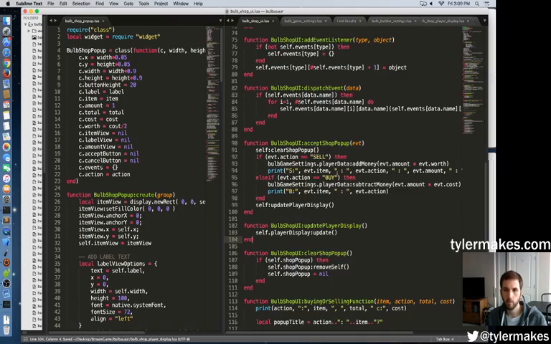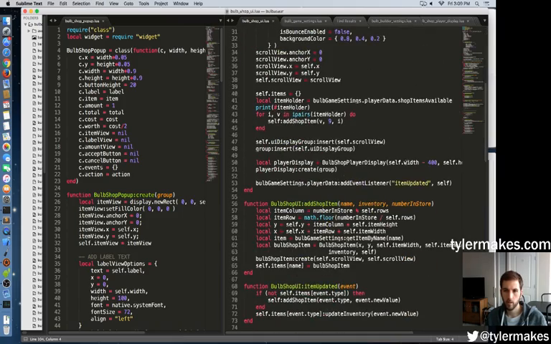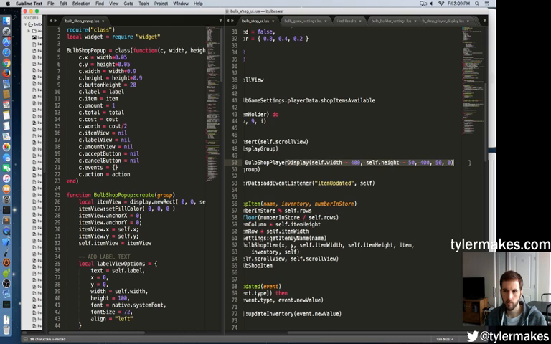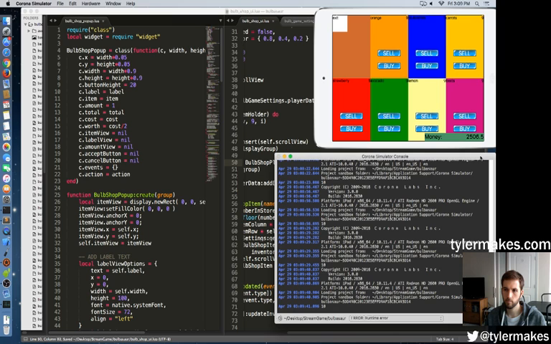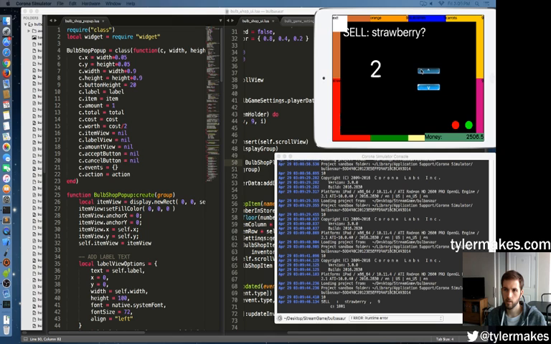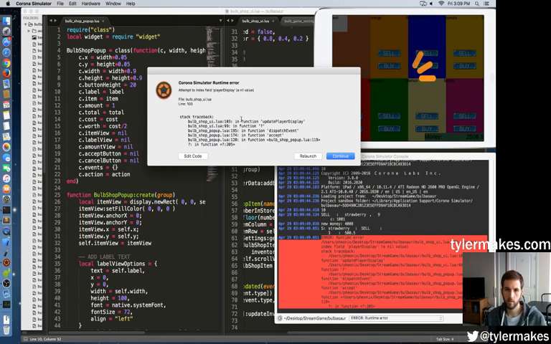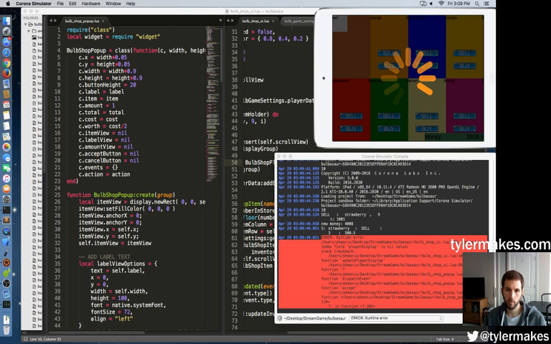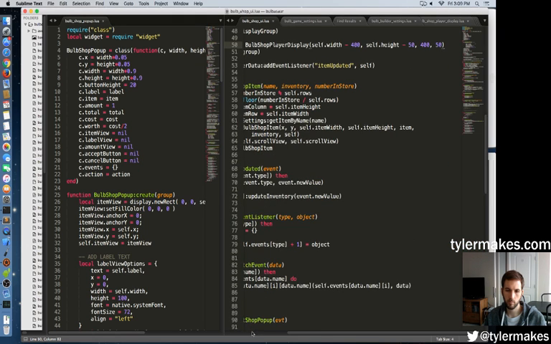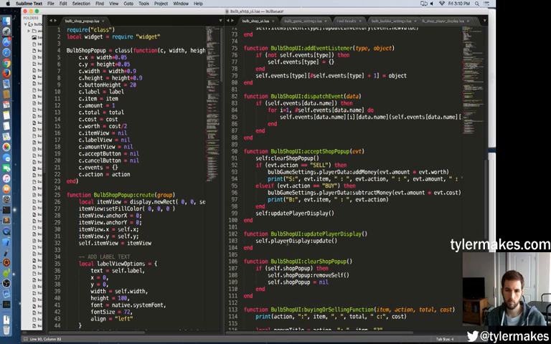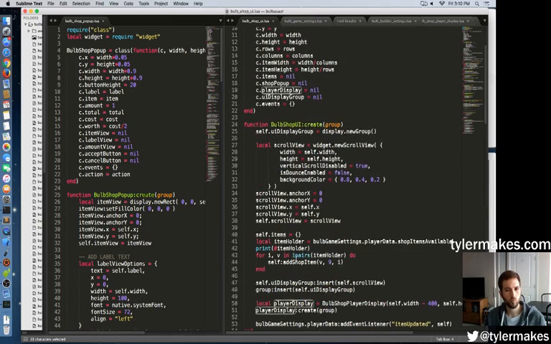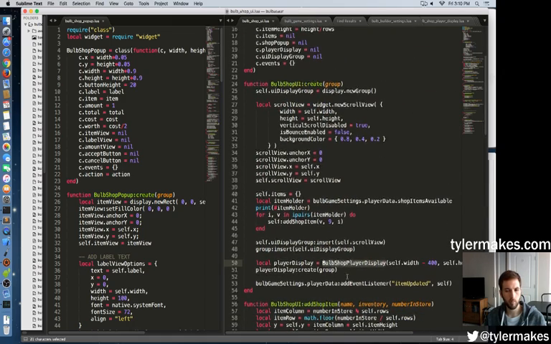And in the bulb shop UI, of course, we can get rid of the money value that we're passing it, which we don't need to do here at the end. Got it. Okay. Hey, look, now it's 2,506. And now if we sell a couple of strawberries, oh, something breaks. Shop UI 103. Player display is a bulb shop player display.